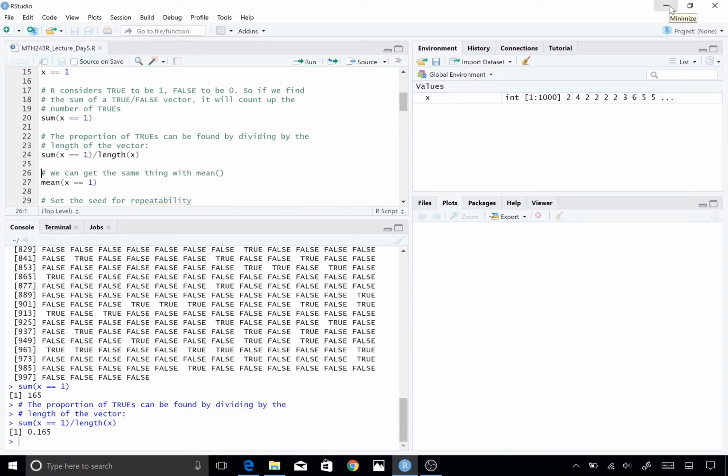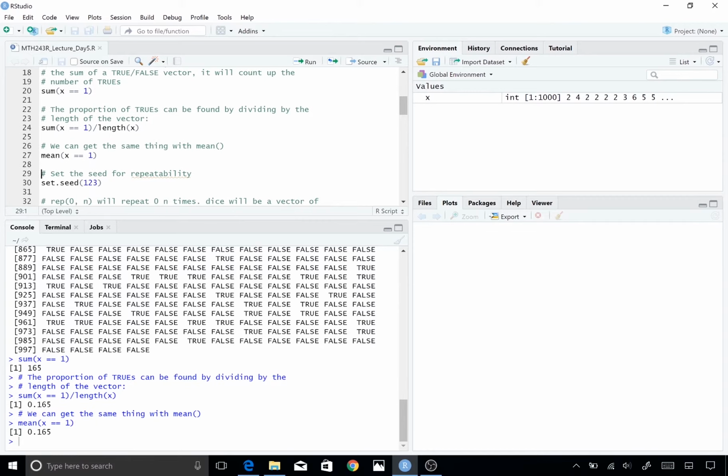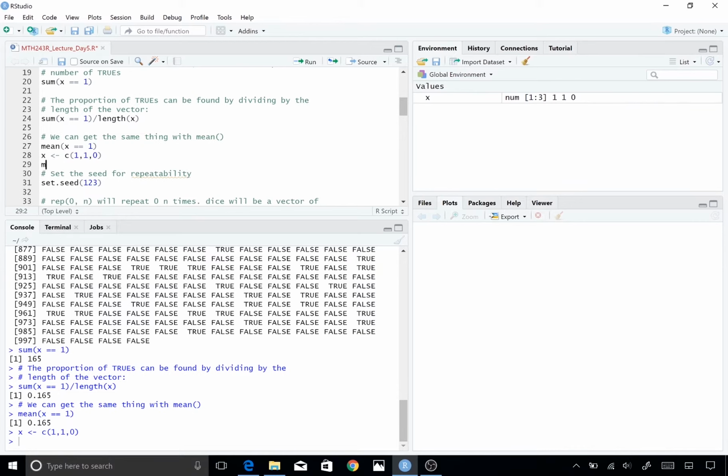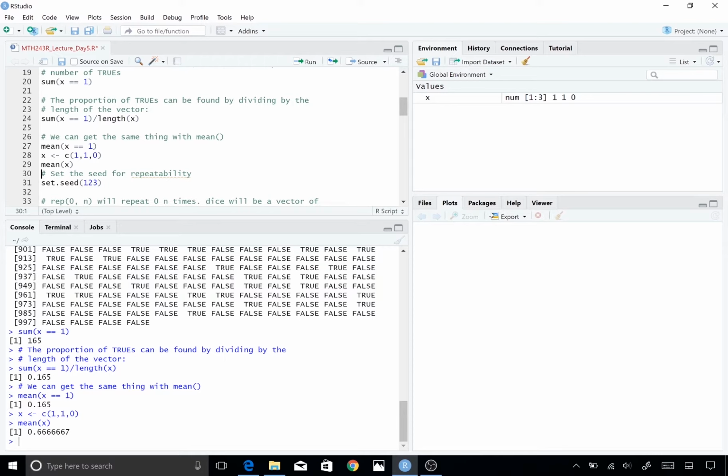Remember that sum divided by length is the same as the sample mean. I can get the same result with the mean command. And this is something we'll see again. If your data is all 1s and 0s, then the mean of that will give you the proportion of 1s. If I have X equal to c(1, 1, 0), and then take the mean of X, that's 2/3, which is the proportion of 1s in X.